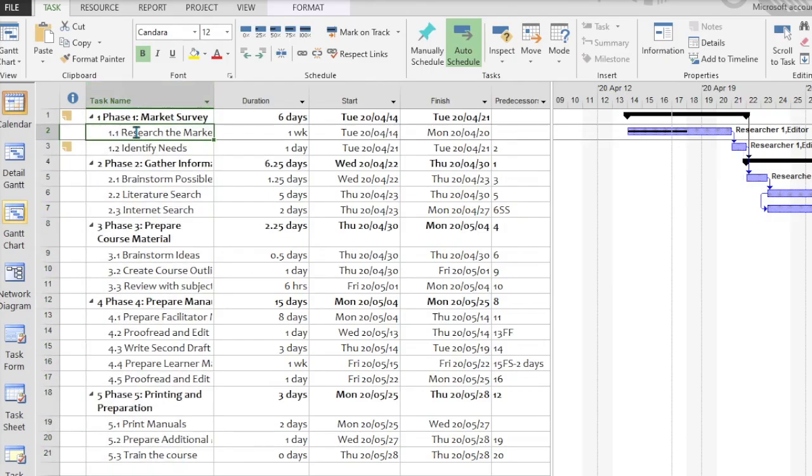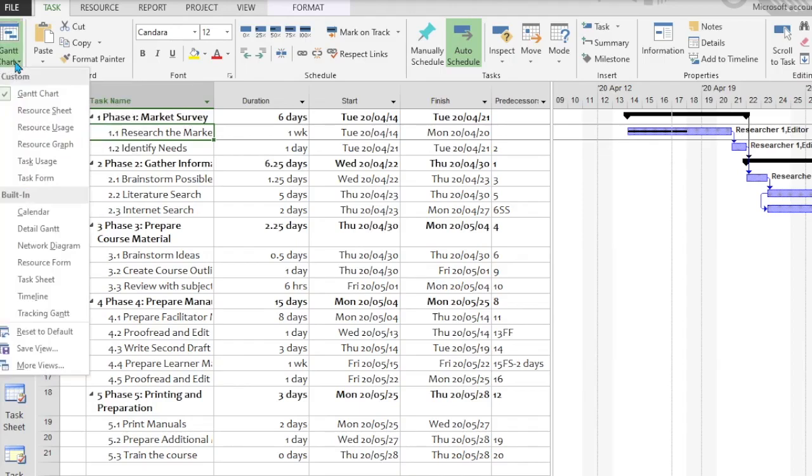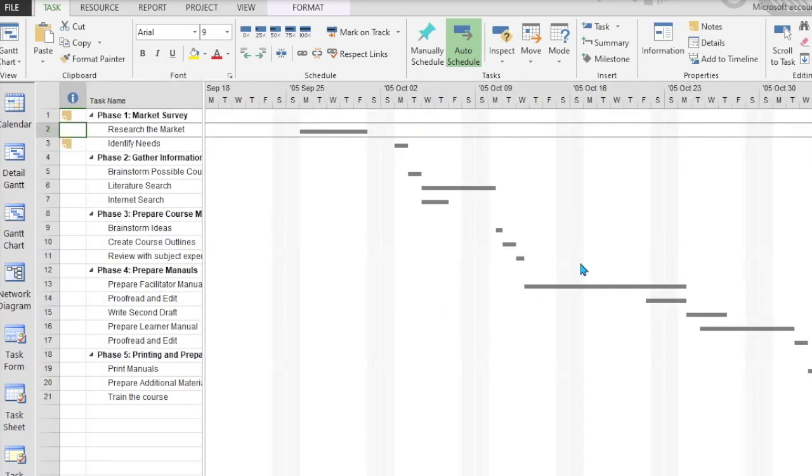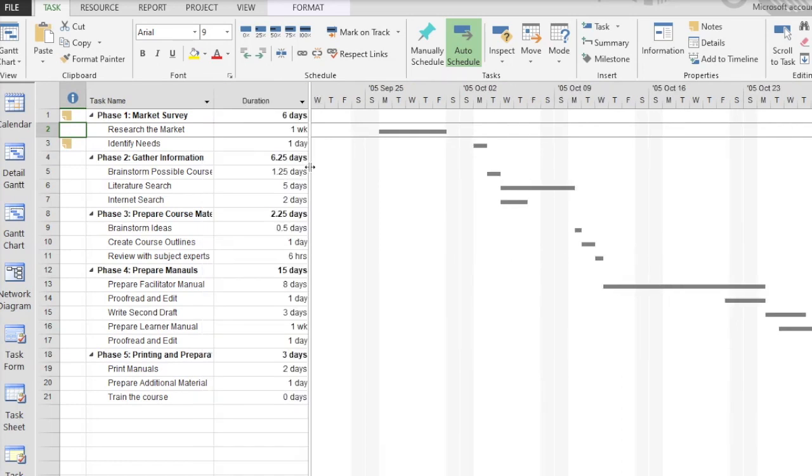A better way to view it is to look at the tracking Gantt. So the tracking Gantt would be a view that shows how much this project has progressed and how far off the baseline it is. Here we have an error because I didn't resave the baseline when I reset the date. So let's just do that properly now.